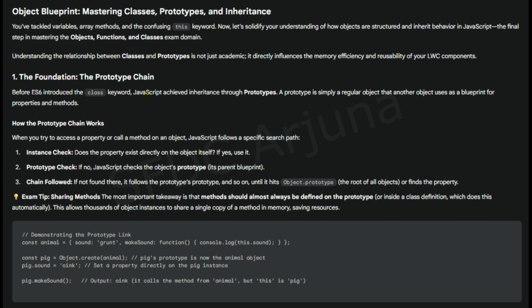Okay, I think the animal and pig example helps here. So the pig object is created using Object.create(animal), linking its prototype to animal. Right. So when you call pig.makeSound, the method itself is actually living on the animal prototype. Correct. It finds it up the chain. But, and this is the cool part, the this keyword inside makeSound still refers back to the pig instance, right? So it says oink, not whatever the generic animal sound is. Exactly. The method location is separate from this context. It finds the function on the prototype, but executes it on the instance.